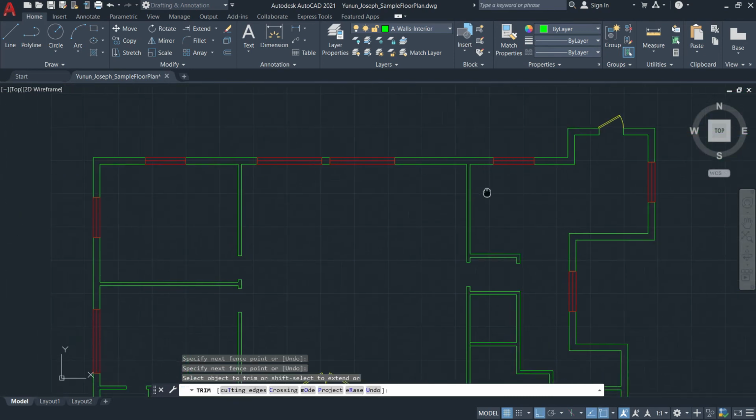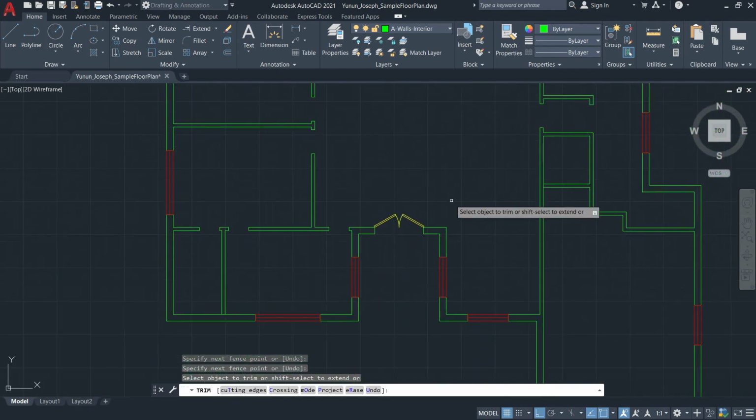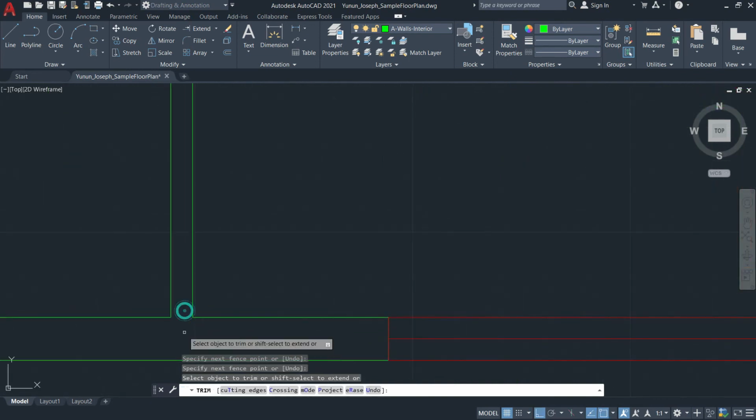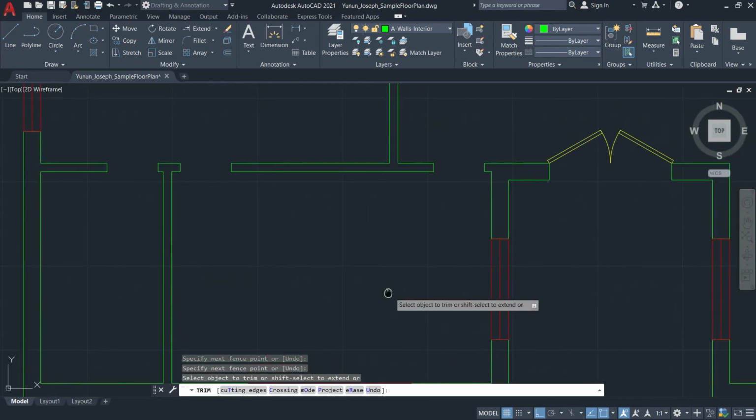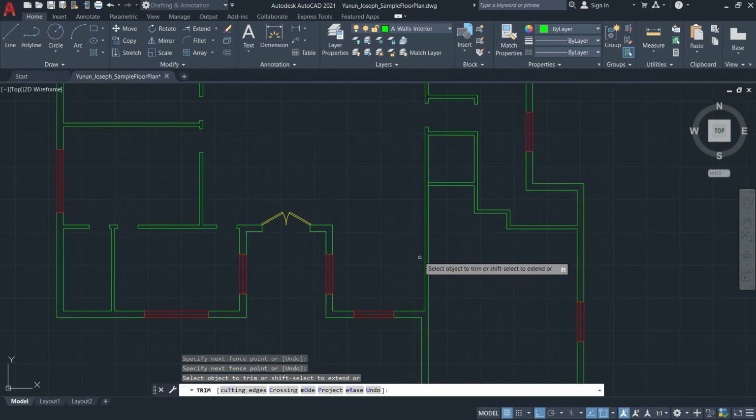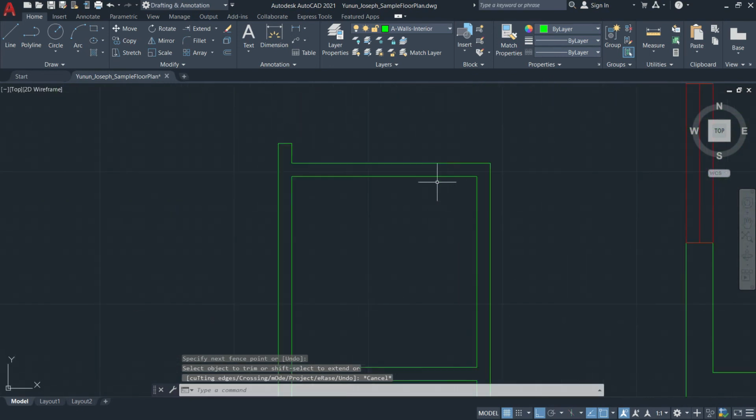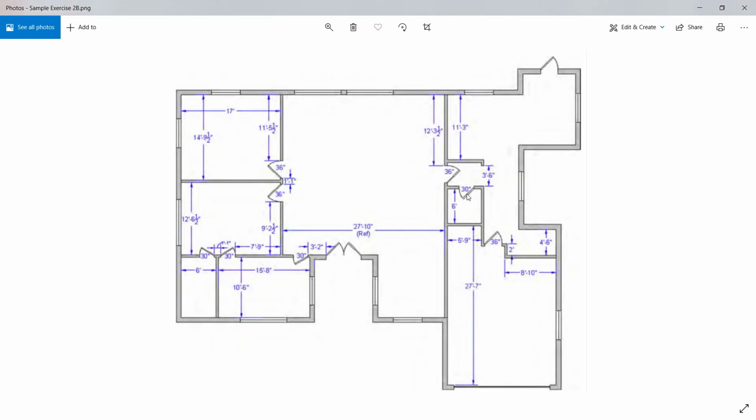So are there any more excess lines, unnecessary lines? So probably this one. So I guess none of them. So I'll just create those door openings. So as you notice here, there's no provided information for this one. So I'll just assume this value.